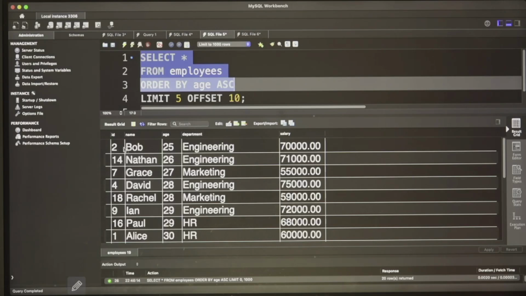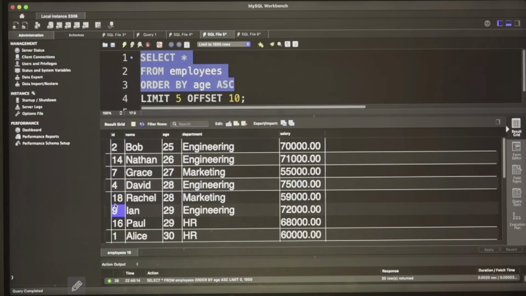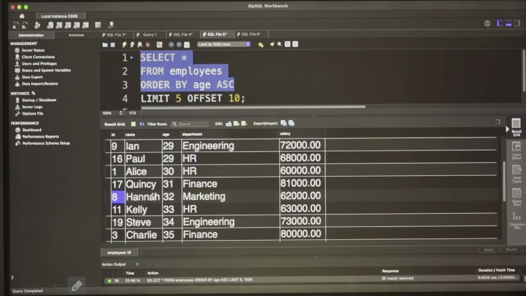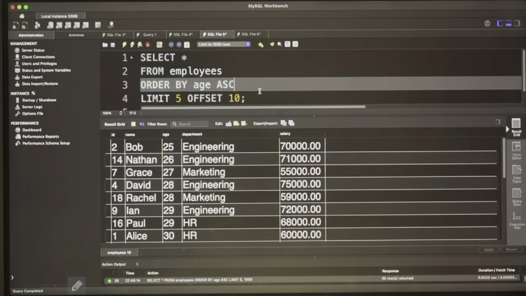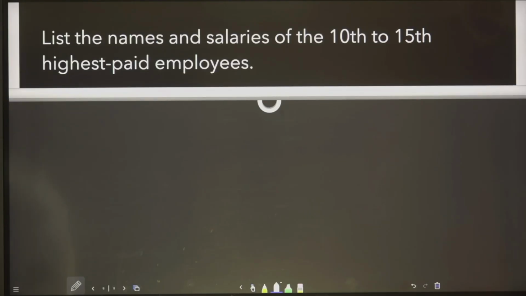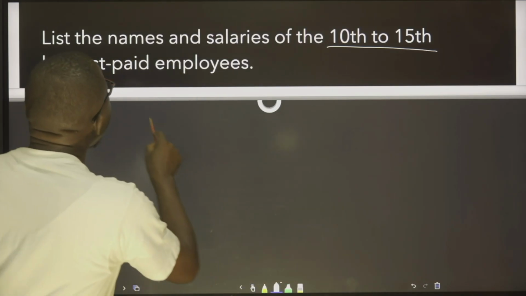We are told to remove this first 10. You count here 1, 2, 3, 4, 5, 6, 7, 8, 9, 10. All will be removed. Then the result will start from here. Kelly, Steve, Charlie, Mona, that is the next 5. If we run again, so you can see Kelly, Steve, Charlie, Mona, and Olivia. Hope you understand this.